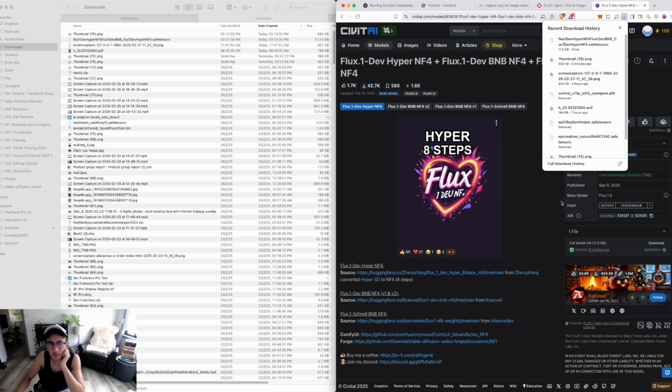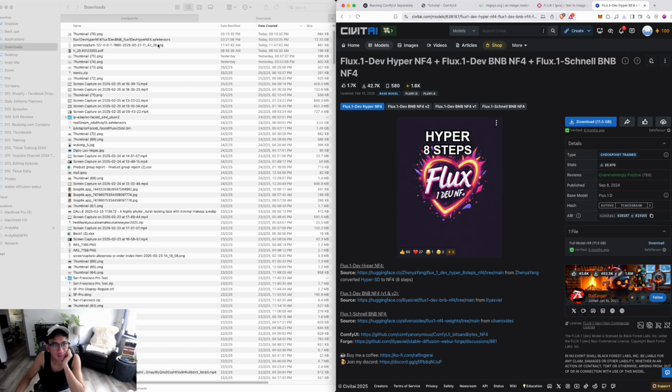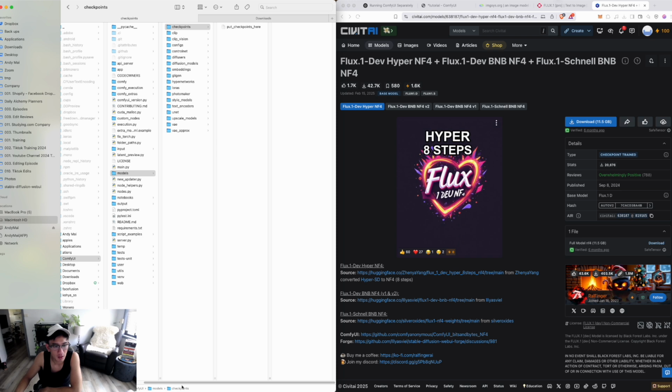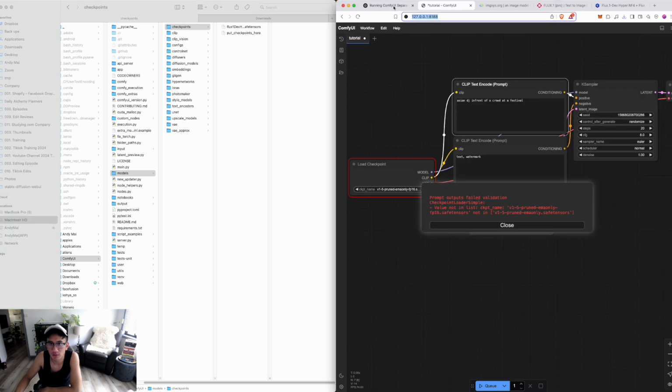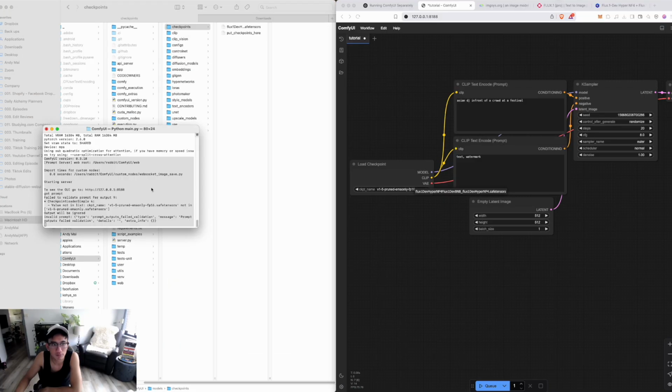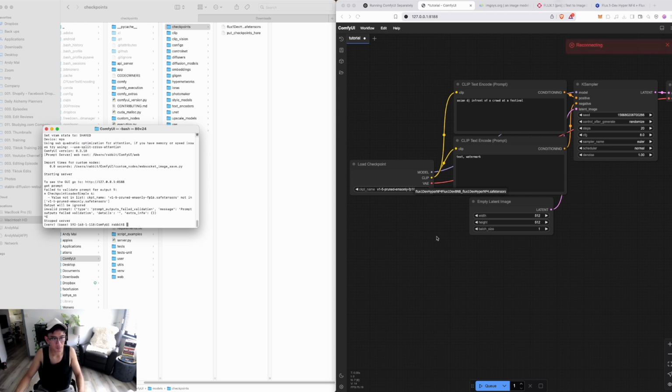Okay, just finished downloading 11.5 gigabytes. Take the safetensors file from the downloads. Go to ComfyUI, models, checkpoints, paste it here. And let me just refresh, reload. Okay, I'm gonna have to restart it. And now let's go ahead and launch it. Python main.